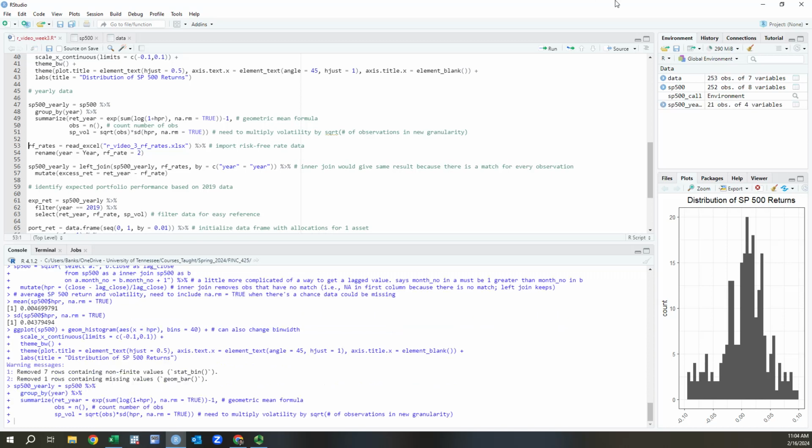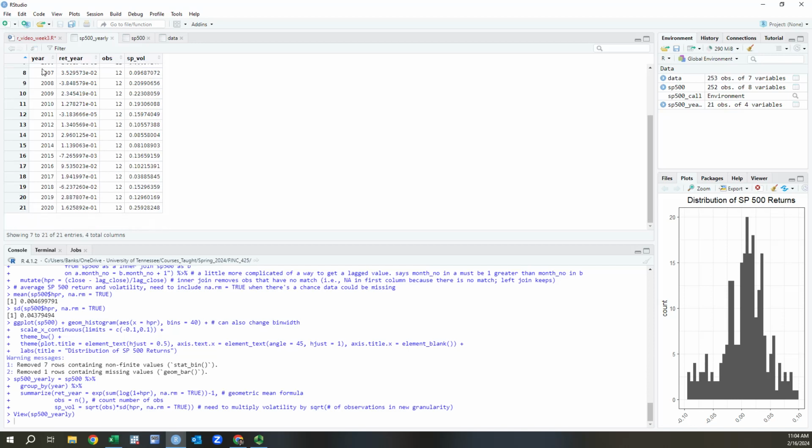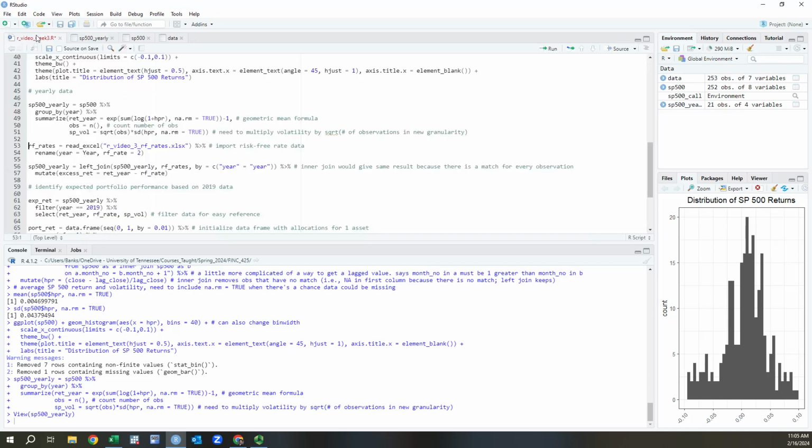Now if I run this, you'll notice over here on the top right hand corner of our screen, our S&P 500 data, which had 252 observations, now only has 21, which makes sense, right? Because we have now one row for each year. Now I don't know about you, but personally I find this to be significantly easier than aggregating data in Excel.